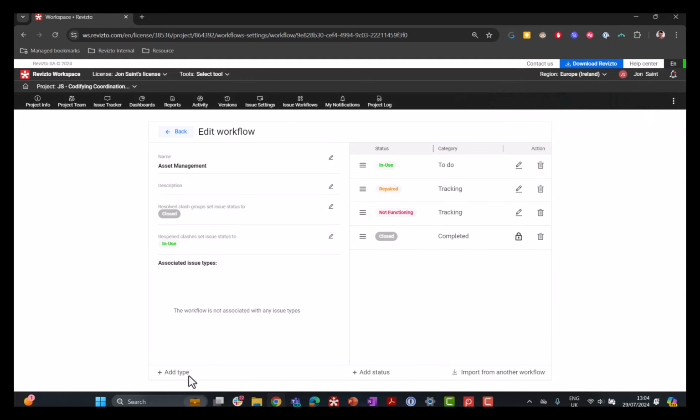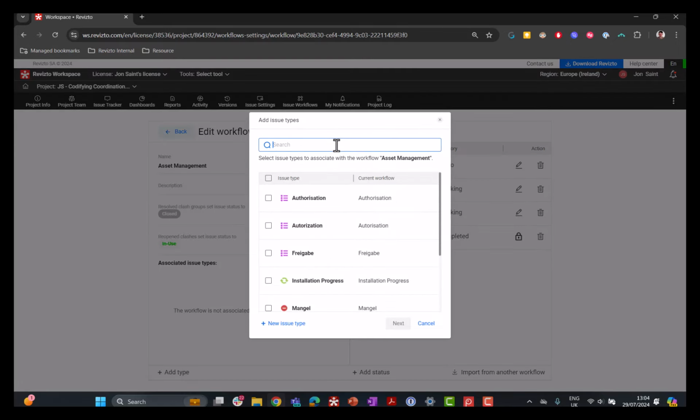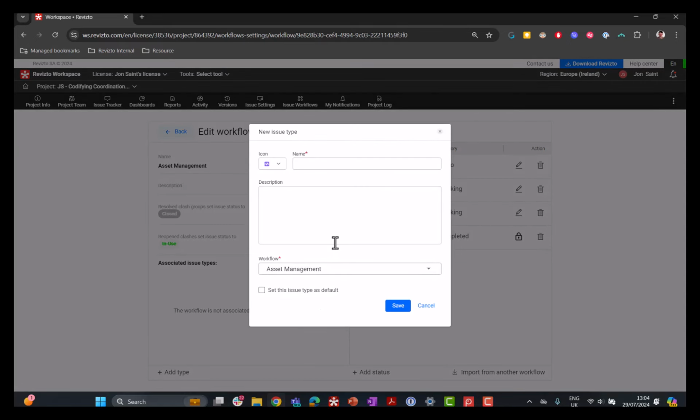Then the next step is to add this to a type. So a type is separate to what the workflow is. A workflow has been created, and that has a name, which is asset management. A type is what type of issue the status is coming under. So we can call it the exact same thing, asset management.